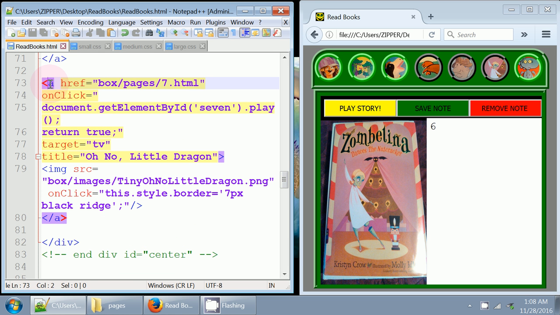And here's the last one. a href equals box pages 7.html, onclick equals document.getElementById 7.play, return true, target equals TV, title equals oh no little dragon, and you hover over, you see oh no little dragon. There's the image src equals go inside a box, go inside of images, and grab tiny oh no little dragon.png. So there's that oh no little dragon.png image right inside there.